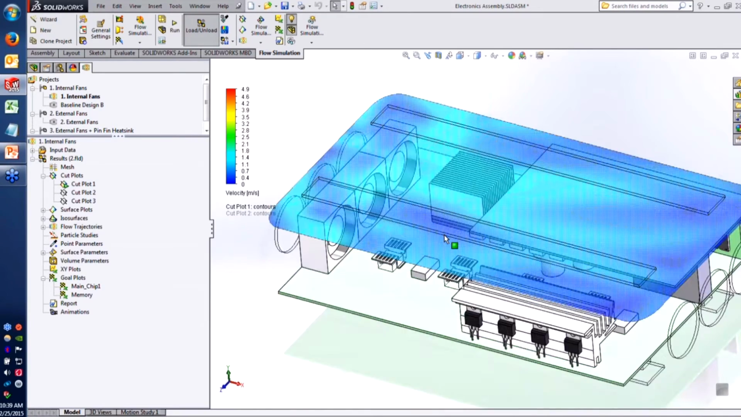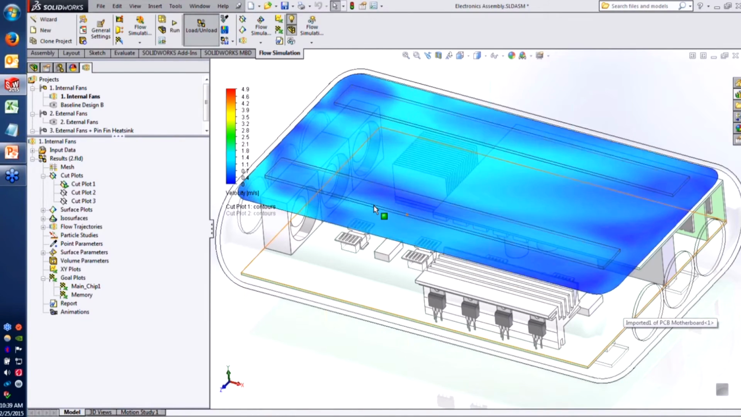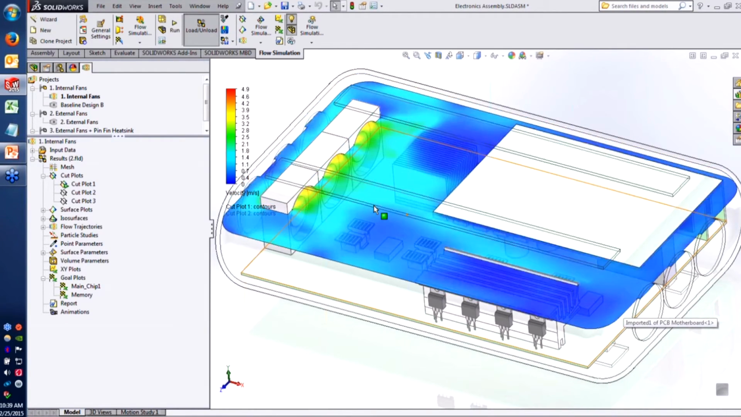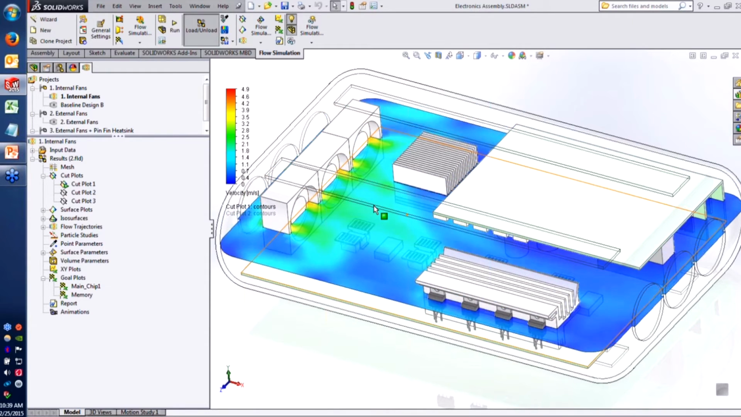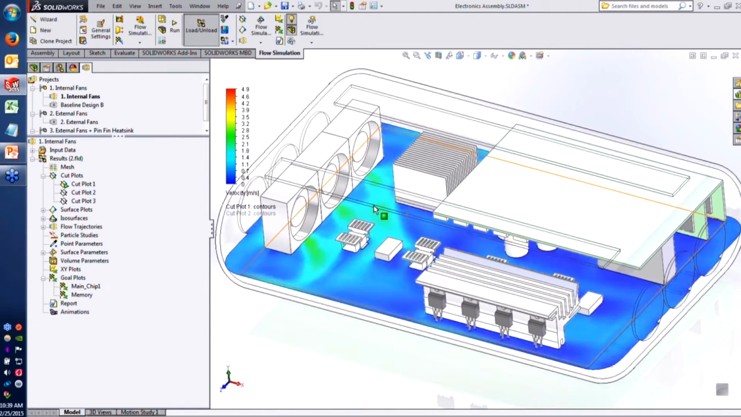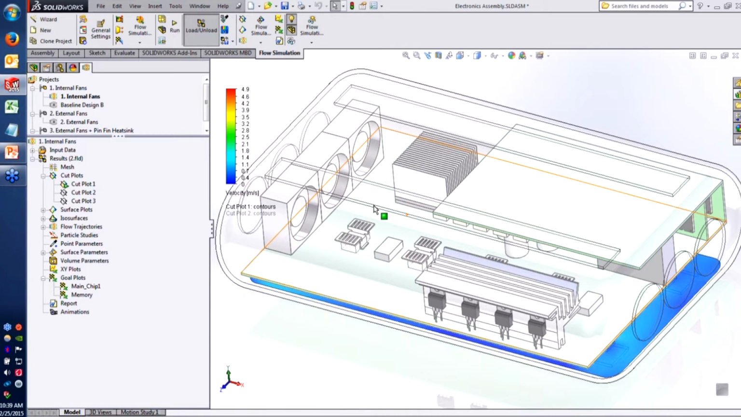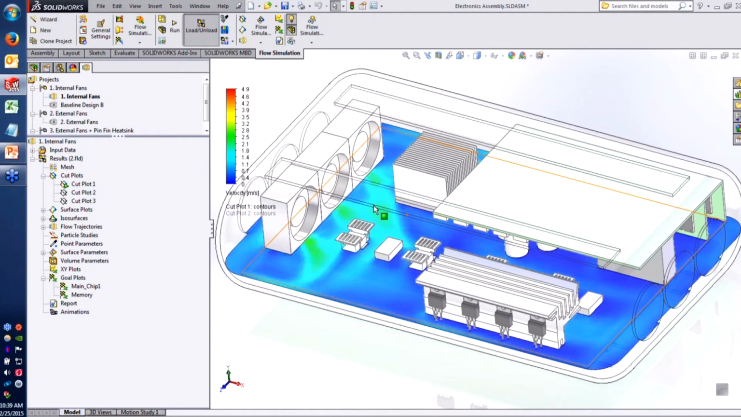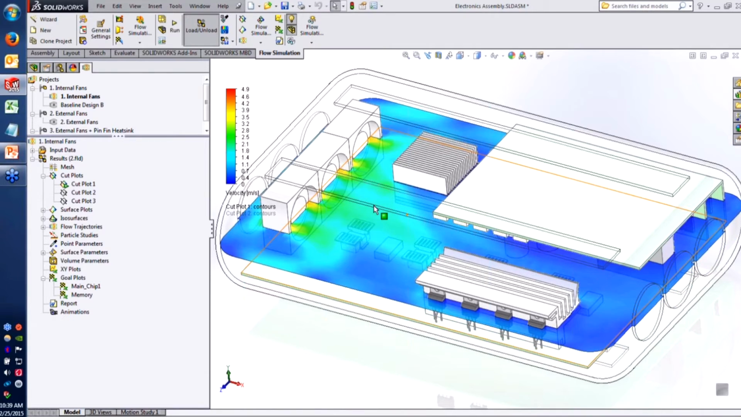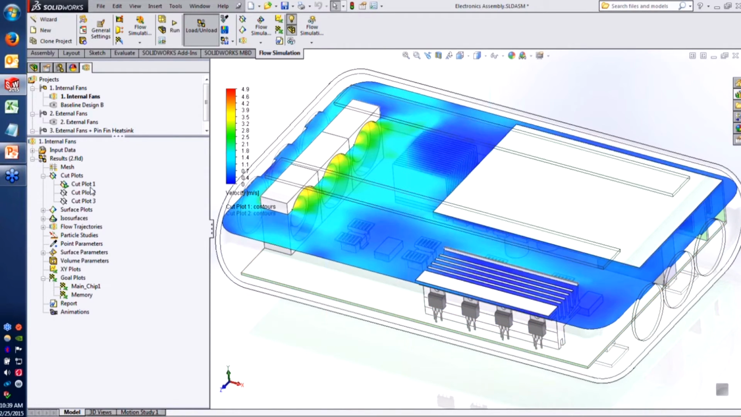So it makes it very easy to see, for example, right now, that with the fans placed the way they are, most of the air is being pushed right to the immediate vicinity of the PCB and somewhat through the heat sink that's placed in front of it, but it's kind of petering out towards the end. There's not much velocity as we get near the outlets.